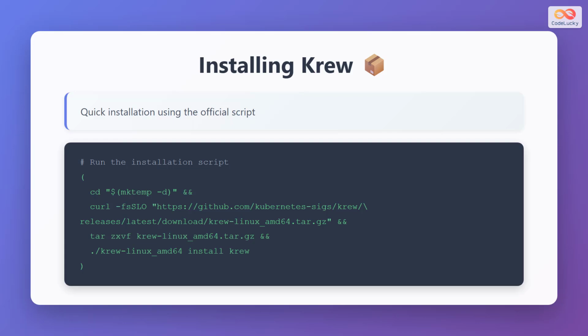After installation completes, you'll need to add the Krew binary directory to your path environment variable, which is typically located at .krew/bin in your home directory. Once that's done, you can start using Krew to manage your Kubectl plugins.